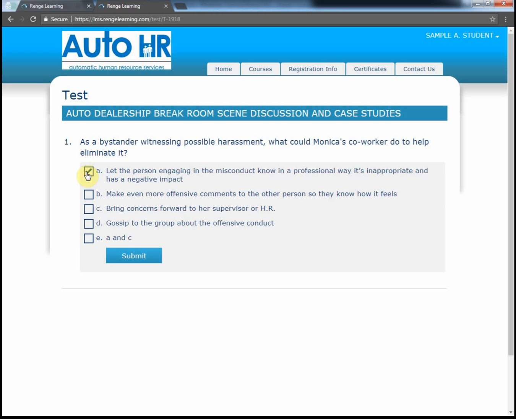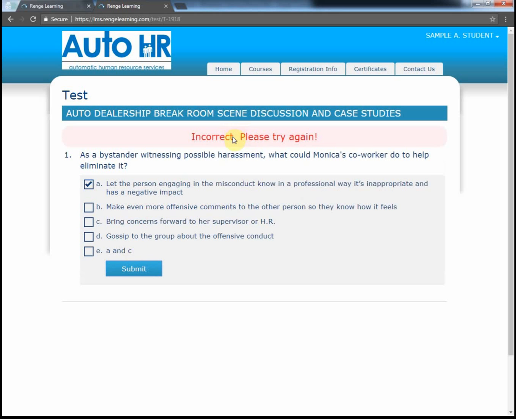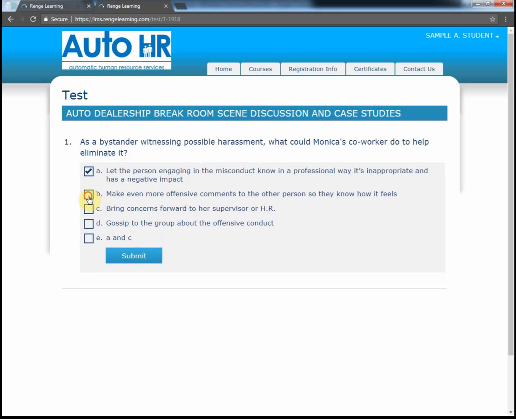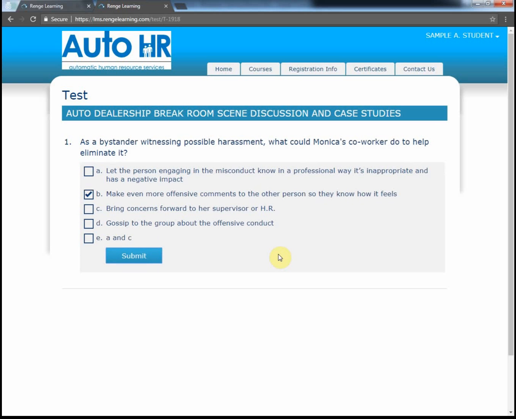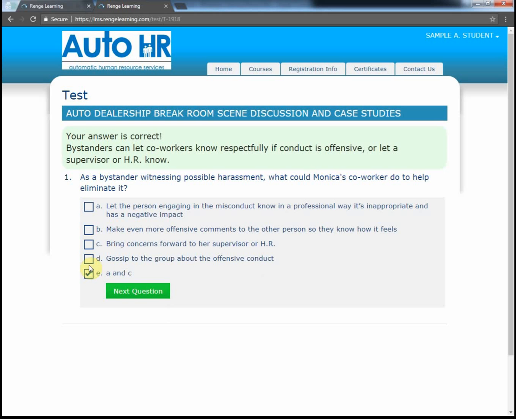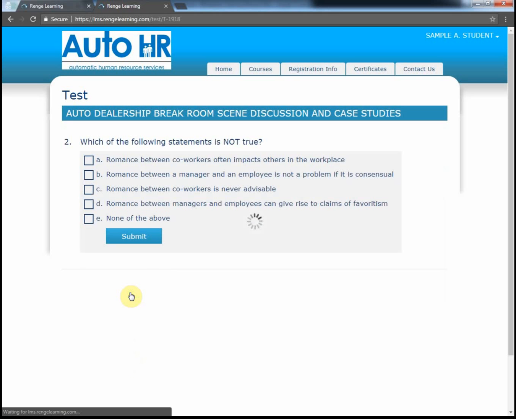Once a person submits an answer, if they get it incorrect, they will be prompted to continue until they get it correct. This is called a no-fail test. Once they have answered it correctly, they will get supplemental information reiterating what they just viewed in the previous video. Then they can move on to the next question.